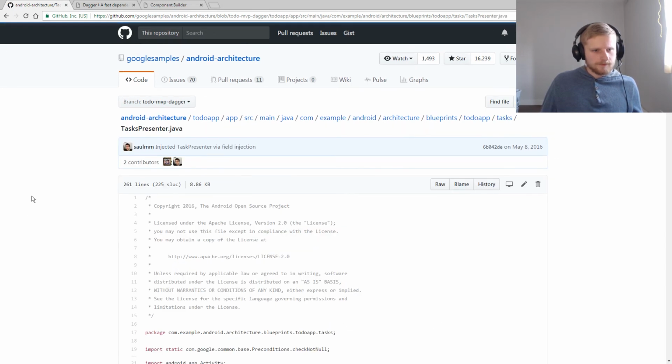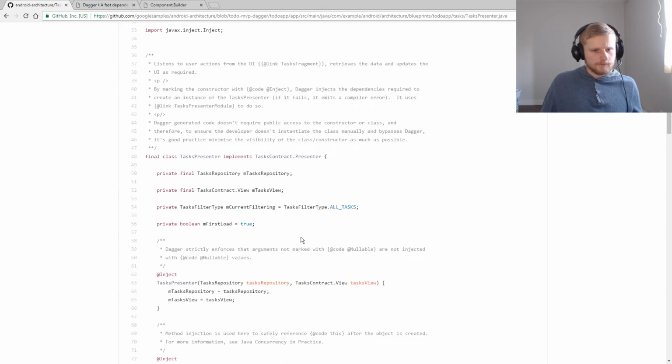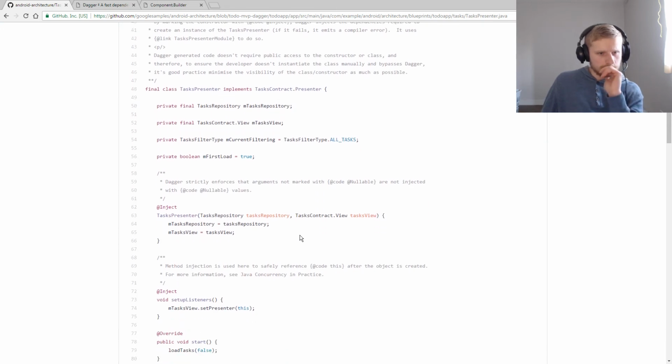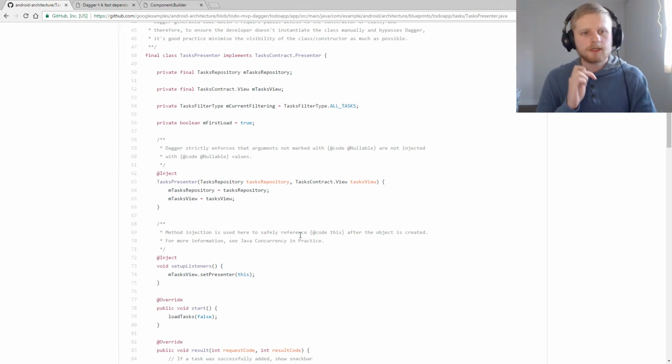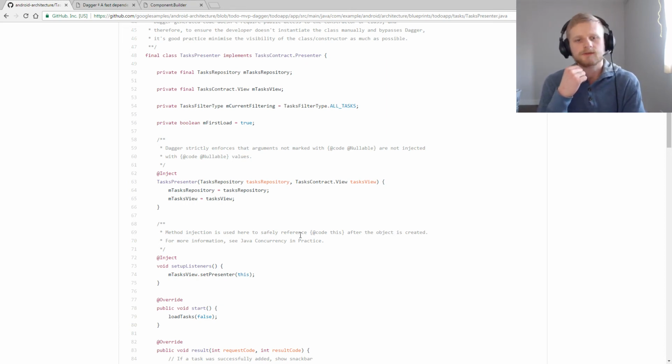Task presenter. Task view. So here's, I'll just take a moment here. So here's the difficulty of what's going on. It appears that Dagger uses a lot of different little classes and a lot of different little special words like component and module and all these different things. So the difficulty is seeing how all of these things fit together.